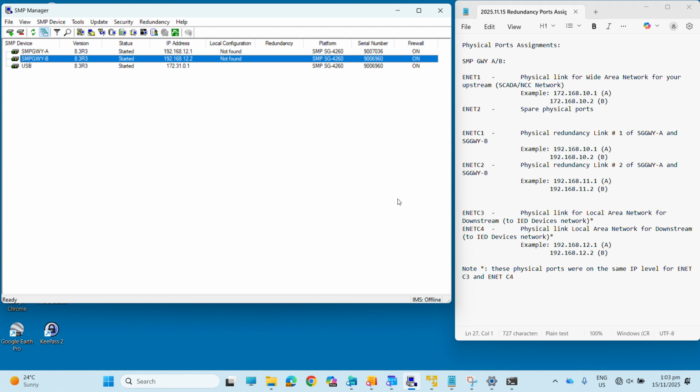All good? For the IP, okay. To configure the... just a minute. What we have done is some programming on the IP assignment, IP addressing on the physical ports for activity 1 and 2, or A and B. Yeah, for gateway.